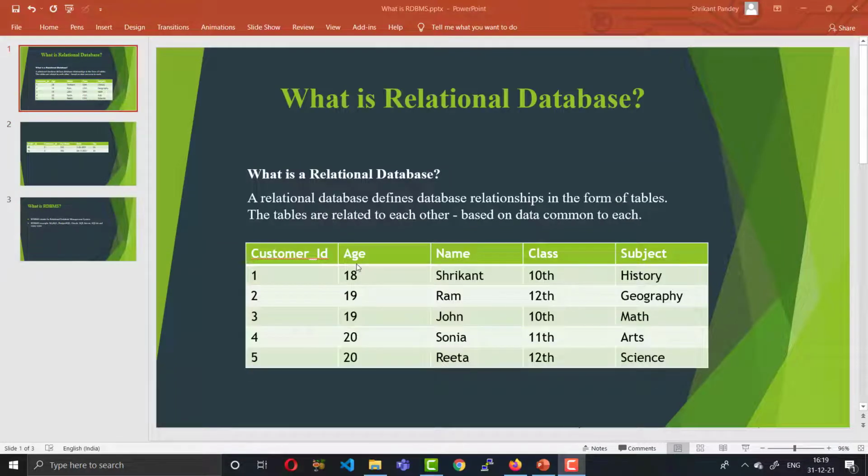Suppose, based on the common ID we have, we want to concatenate or merge the two tables. After merging the two tables we will get another table. So this is called a relational database: by finding common columns in the tables, we can create another table or a subset of another table.